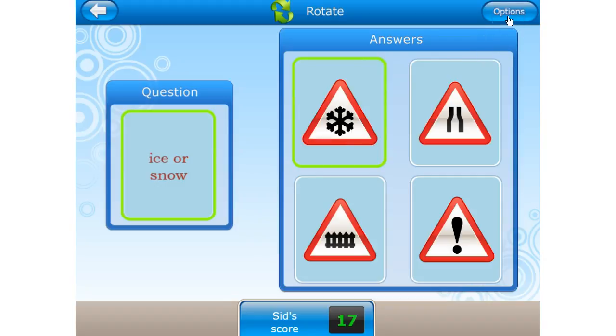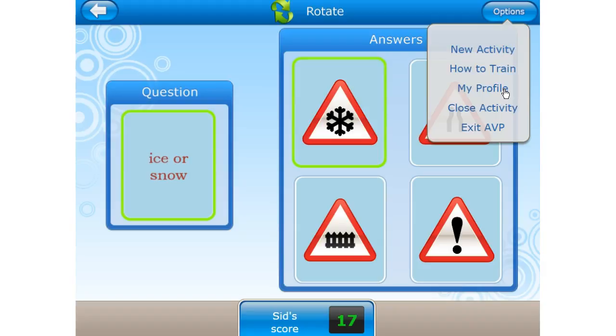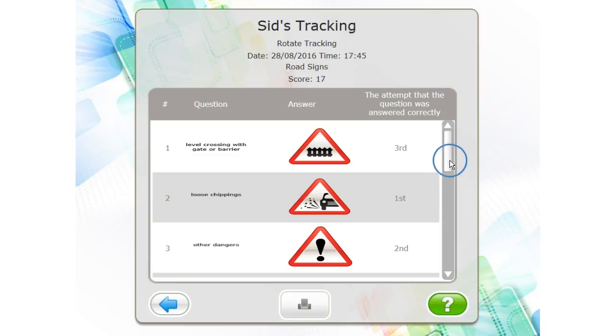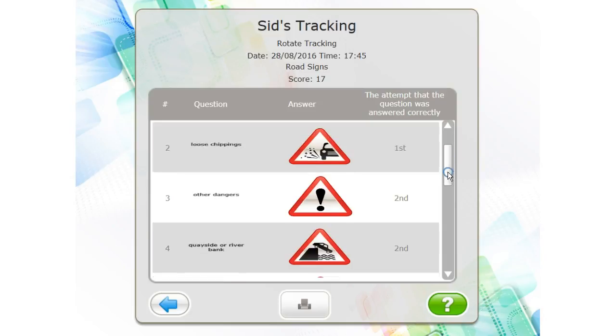Click on the Options button and select My Profile. You will now see the attempt at which each question was answered correctly. So for example, the second question and answer, the sign for loose chippings, was answered correctly on the first attempt, as opposed to the first question and answer for the sign for the level crossing, which was answered on the 3rd attempt, and we can see that next to each of the questions and answers. This record can be printed.